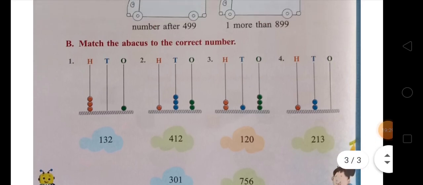And listen, you have to do this work in your CW copy, and you also complete your work in SW copy up to chapter 4, and I will give you work up to chapter 5 tomorrow.